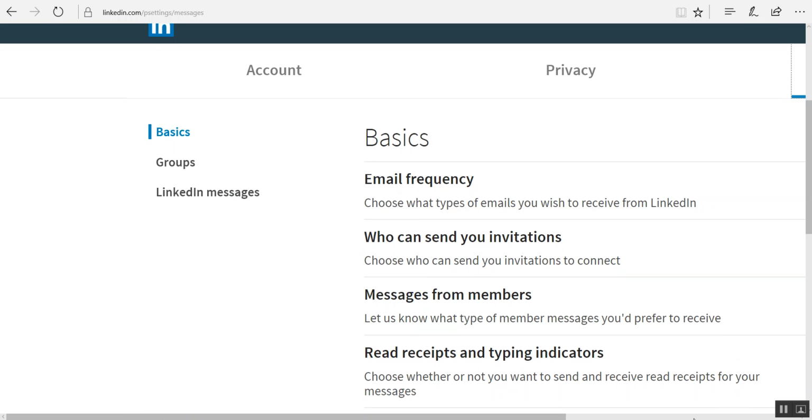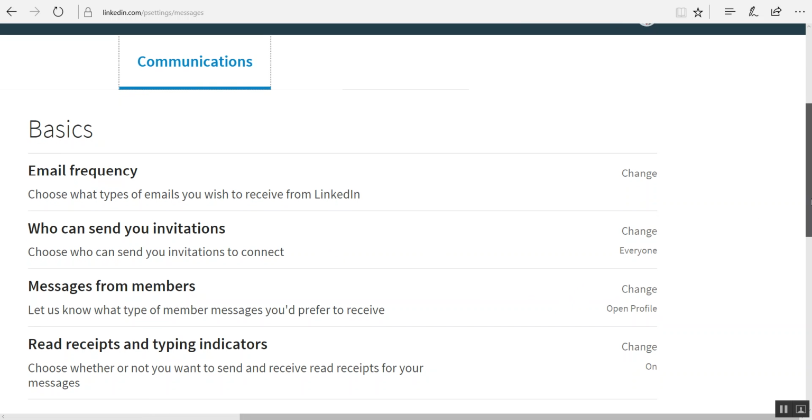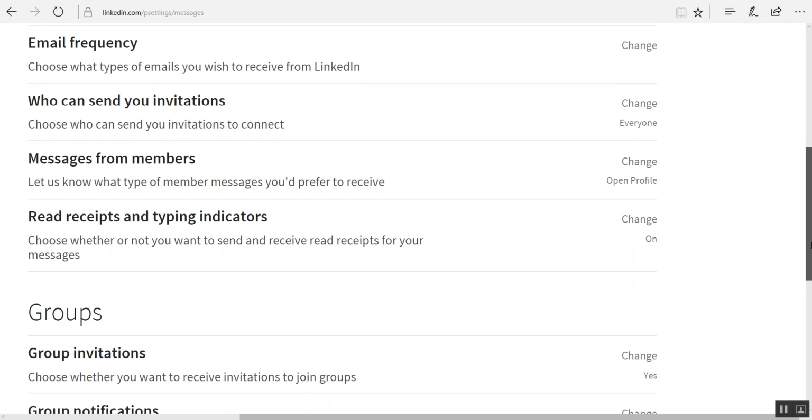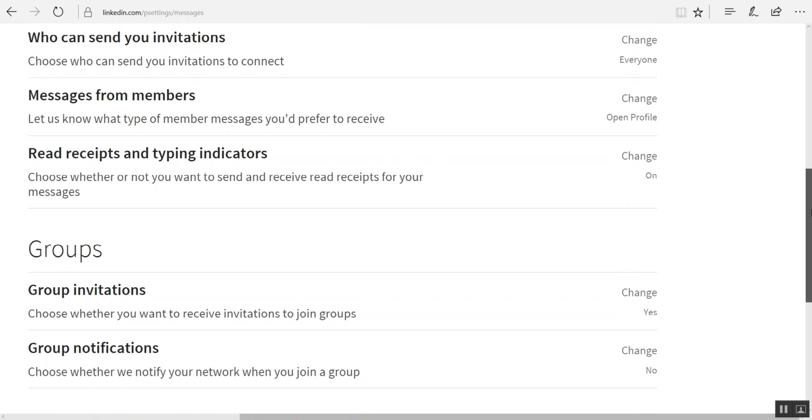Communications is where you can control what types of emails you receive from LinkedIn, who can send you invitations, and what types of messages from members you'd like to receive. This is something that's nice now because you can see when someone has read your direct messages on LinkedIn. That's a nice feature that they have added.